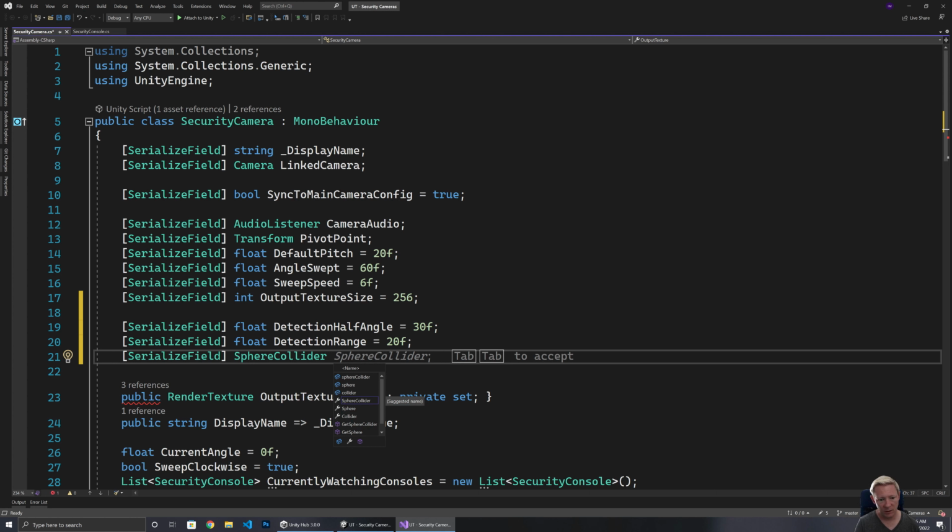I'm using a sphere collider because that way I don't need to move the collider, which means I'm not doing any updates for that. If it was a collider that was actually on the object and moved with it, it would be continually getting invalidated and having to be rebuilt. This way it avoids that. It's just always going to be static, and a sphere collider is generally a lot quicker to test against. So that's going to be our detection trigger.